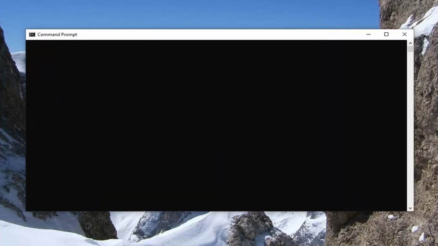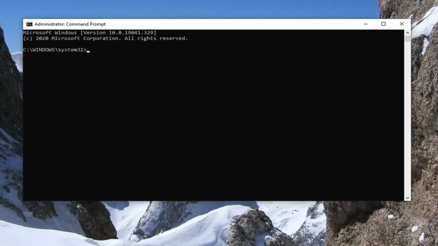Now I'm going to have a couple commands in the description of my video. I want you guys to copy them directly from my description. Just highlight over them, then right click and copy, or you could use the Control-C command if you are more comfortable with that combination. Either way is fine with me.